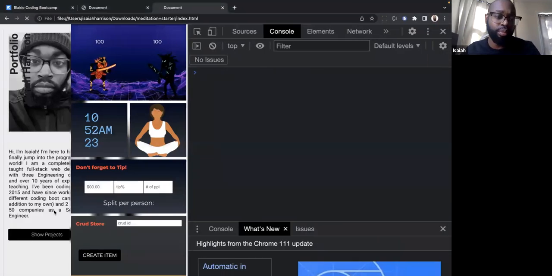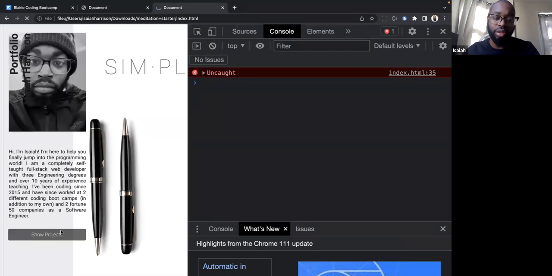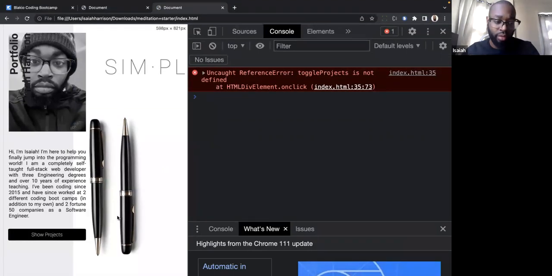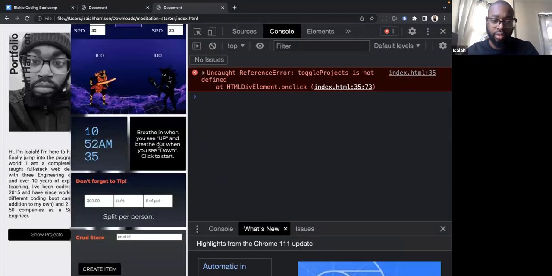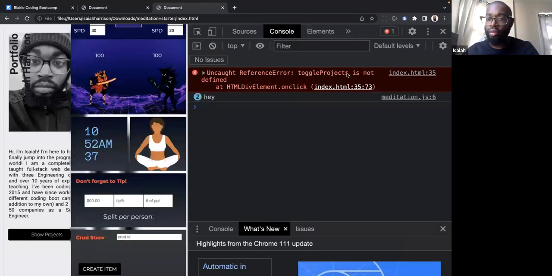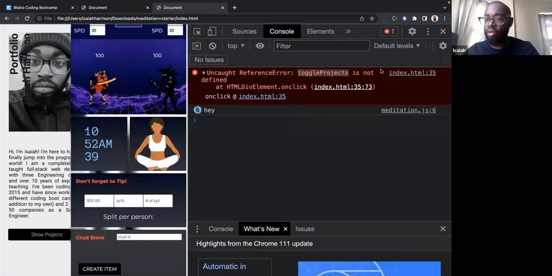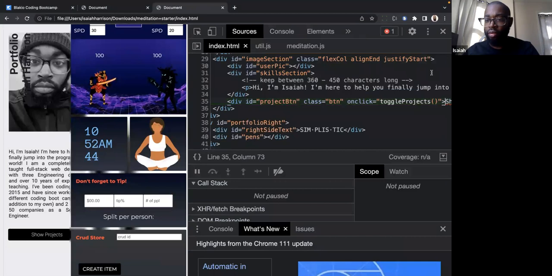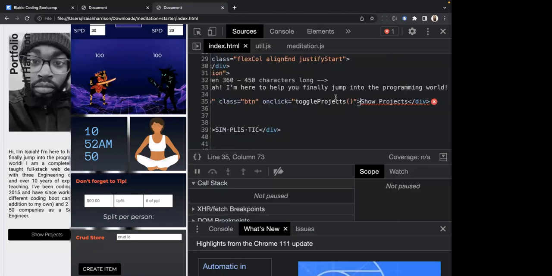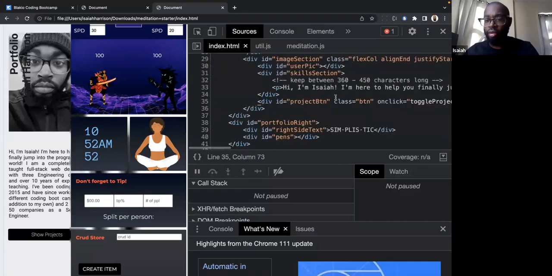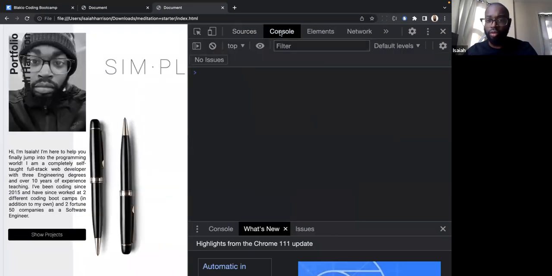Let's refresh. Open this up. Come down here. Okay, toggle projects, not, what is this? Index 35. What is this? Oh, I think I probably, wait, what? I don't know what is happening. Toggle projects not defined. Well, let me just refresh this. I think maybe something's wrong here.